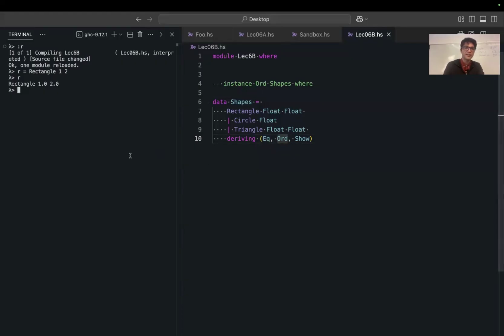Okay, so what other things have we derived? Equal and order. Well, is R equal to itself? Okay, if I have S, this rectangle, 1 and 2, is R equal to S? Good, because what is it doing? What is the derived equality operation here? It's just asking if the patterns are identical. And are these patterns identical? Yes.